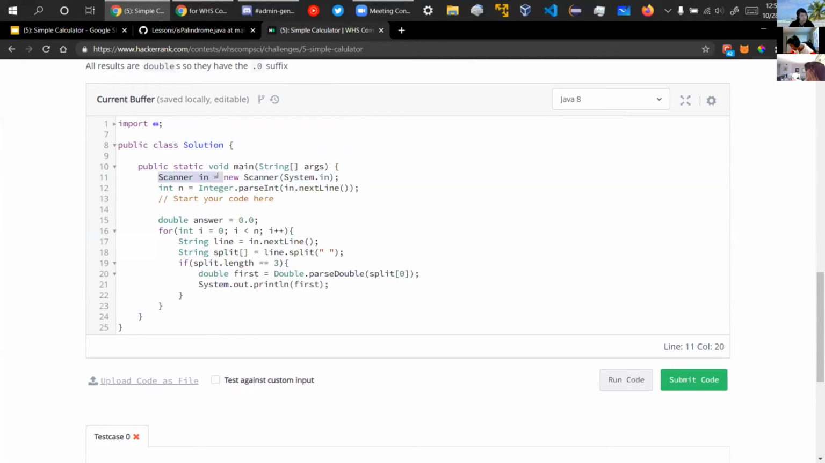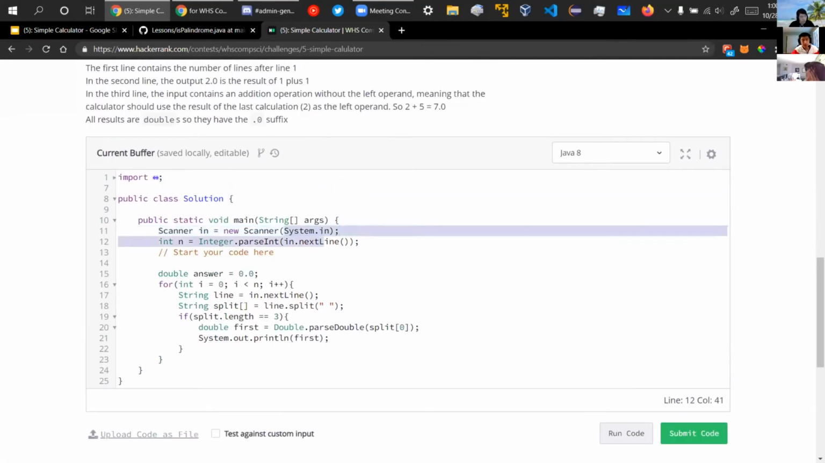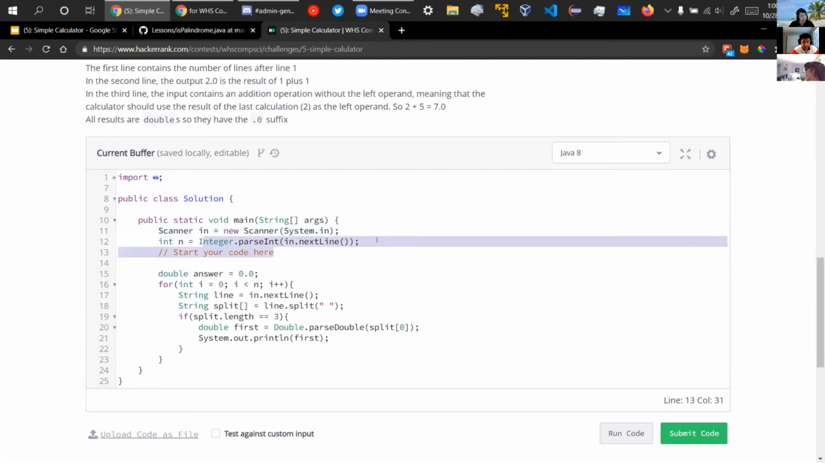So Scanner in equals new Scanner(System.in). A rough explanation is this is a Scanner class. It's an object that can read input from the system. The System.in, you don't need to worry about this really either. And int n equals Integer.parseInt of the next line. Once again, you don't have to worry about this. This is all default code.